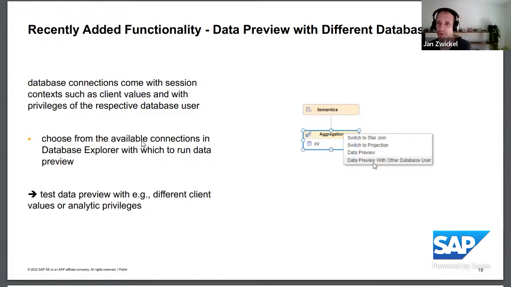Then we now have an option to do a data preview also with other database users, which, for example, makes it easier to check how a view would look for another user with a different authorization.